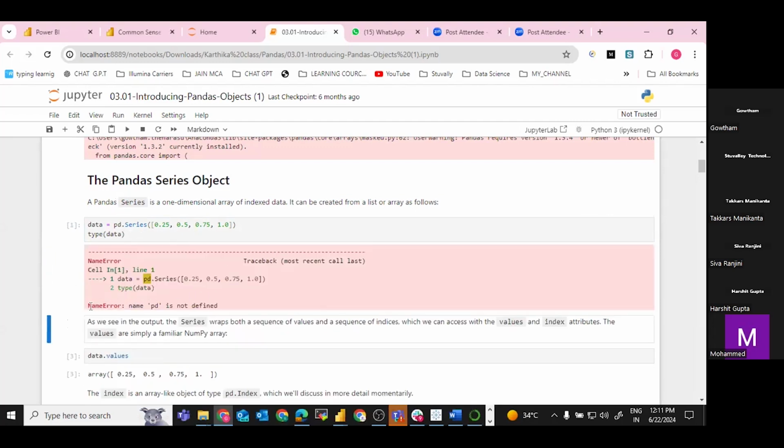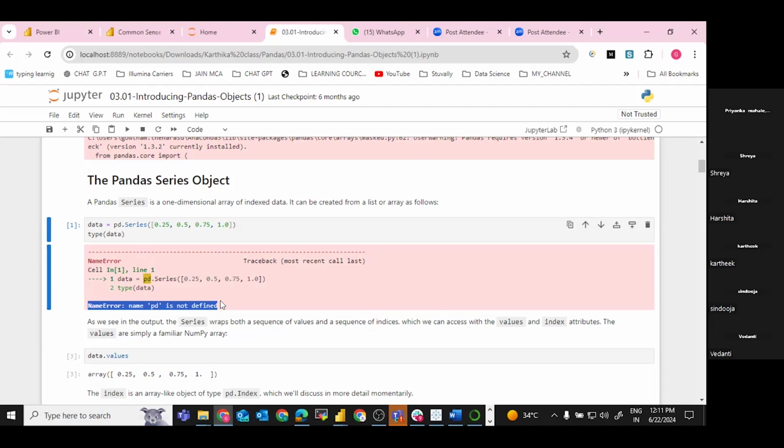Now what is the error? What is meant by this error? We saw this in exception handling. So what is the name error, guys? It's written NameError. What is the mistake I have done? Yes, it could not identify what this pd is.